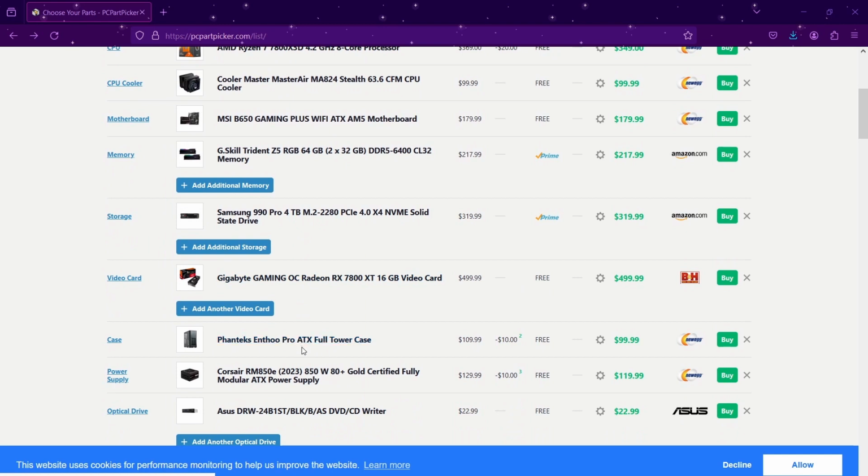And ATX is actually the form factor, which refers to the dimensionality and shape of the motherboard and the case. So this is an ATX full tower case. There are different sizes of cases. You can have an ITX, you can have a mini tower. There are plenty of options on the table.